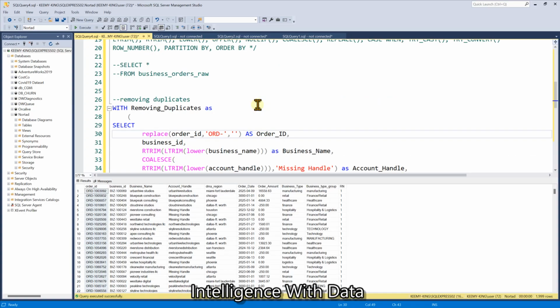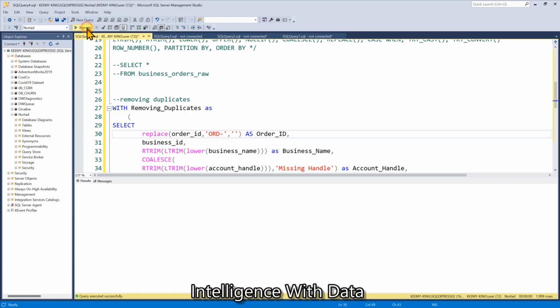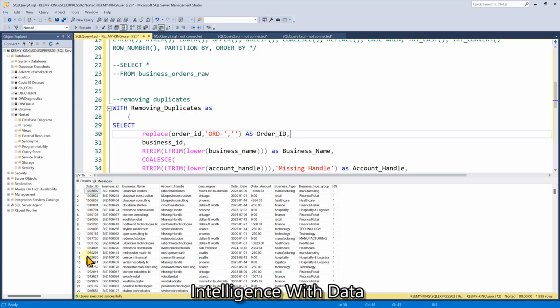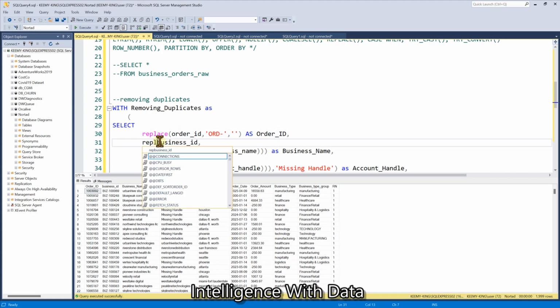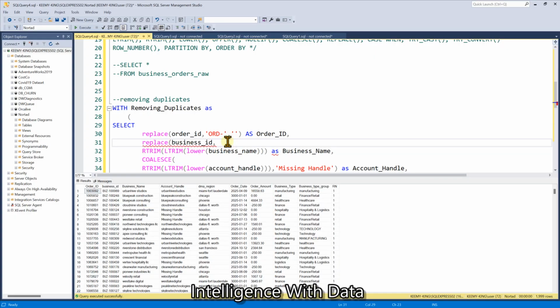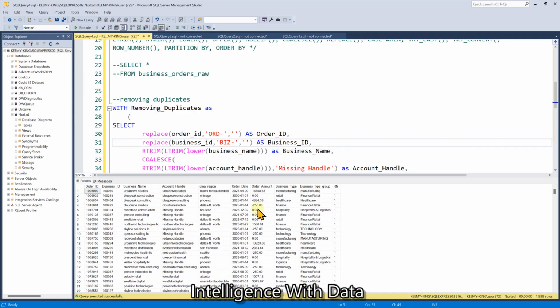Okay, so let me execute my query now and take a look at the first column. All the ORD has gone off as well, so my data is clean. I'll do the same thing for the business ID. Let me use the same replace. This is the column, and I press a comma, it's already there. What do I want to remove? BIZ with a hyphen, close the text, comma, and I want to replace that with nothing. I close my bracket, alias as business ID, press the comma. So I'm going to execute, and I think I have a very good clean result now.